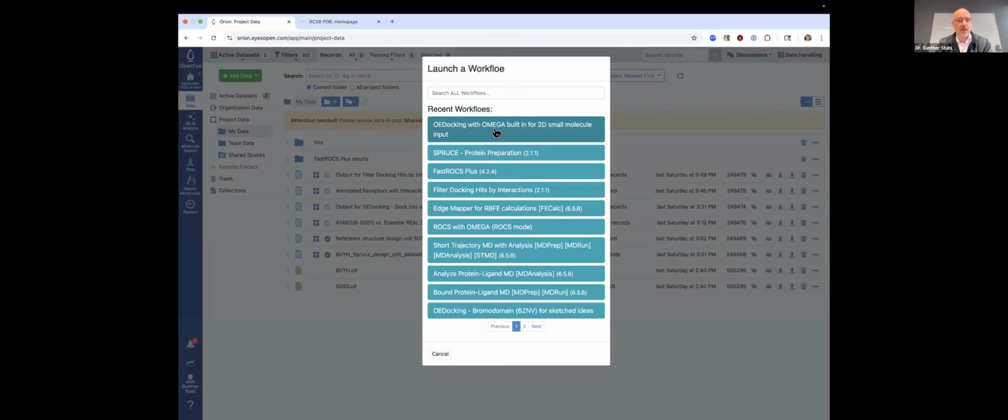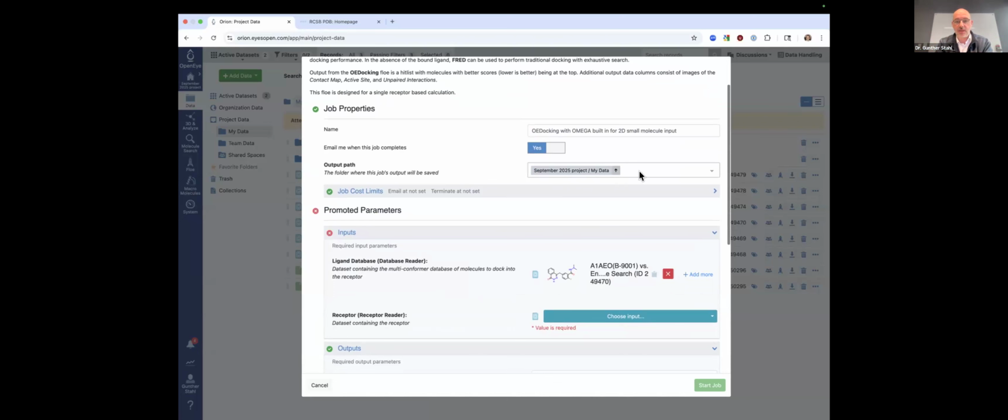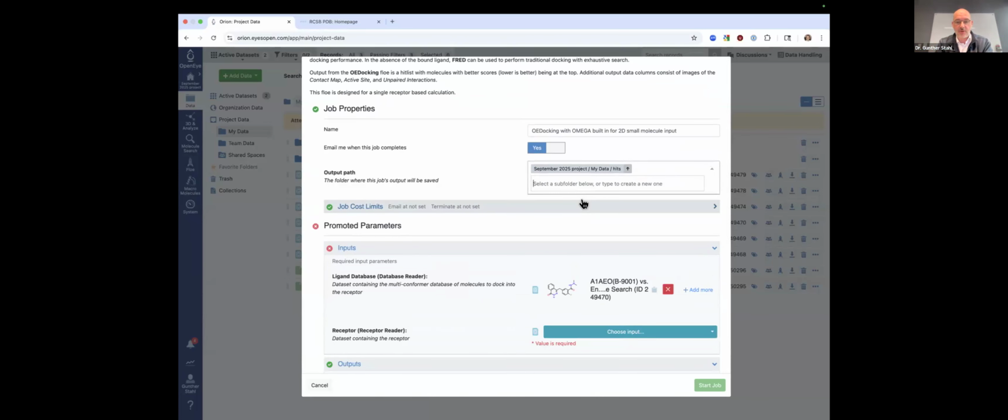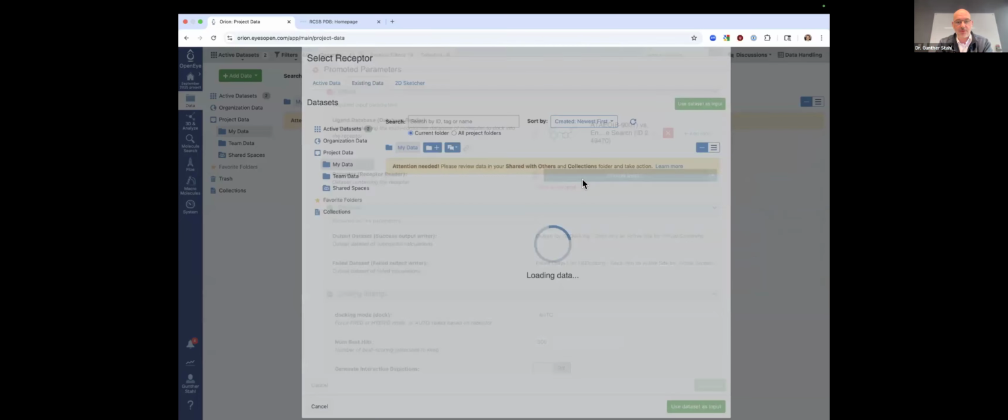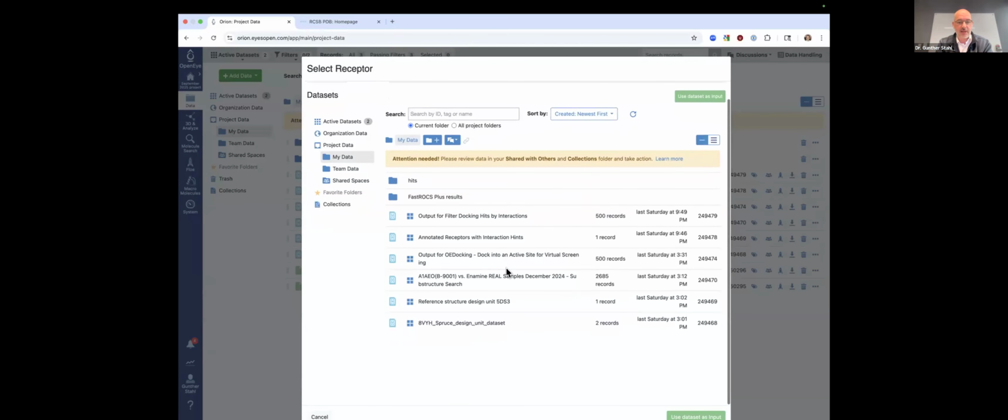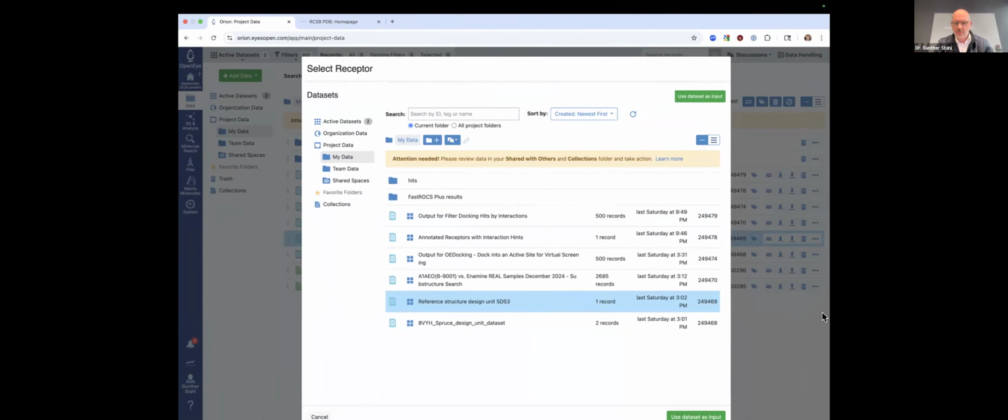And one of them is docking with a 2D small molecule input. So I start this, what we call a flow. These are our task-based solutions. I write the results to also my hits directory. And my 2,685 molecules are pre-filled as the ligand database. The receptor I want to dock into is the one that I prepped earlier, my reference structure. So that one is ready to go.